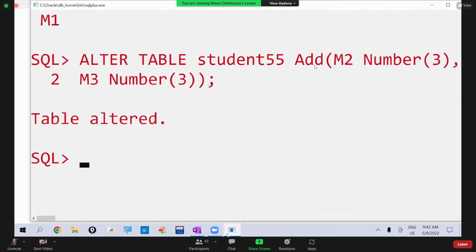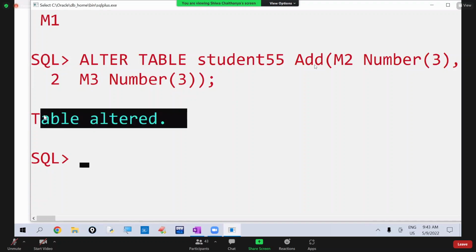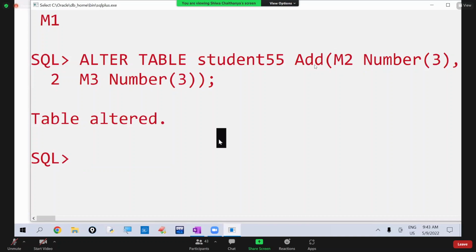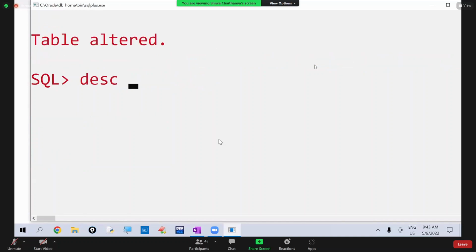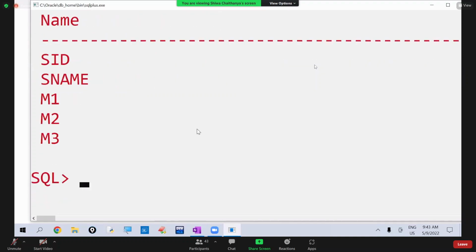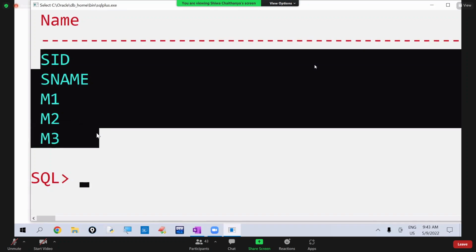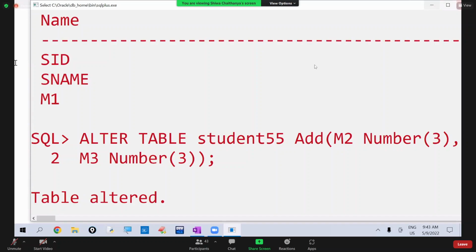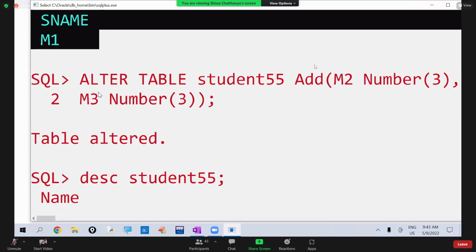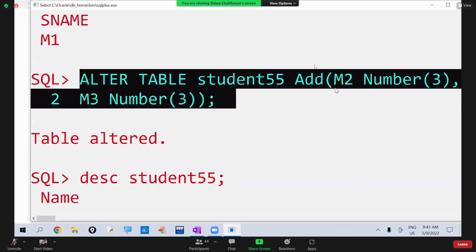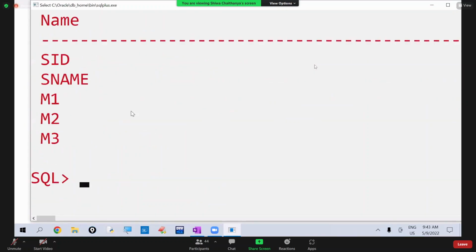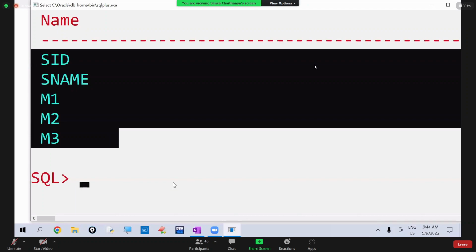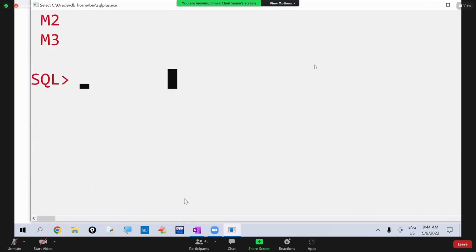See, observe here what it is telling. Table altered. M2 column added and M3 column added. Now added or not, if you want to check what we have tried here, describe. What is the table name? Student 55. Observe here. Now how many columns are there in the table? Observe. 5 columns are there. Okay, so now previously 3 columns were there. SID, SName, M1. After this alter command, here we are adding 2 columns, M2 and M3. So now total 5 columns are there. So this is the way of adding columns.